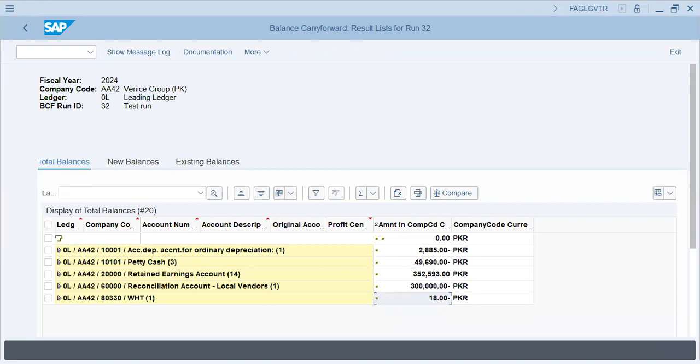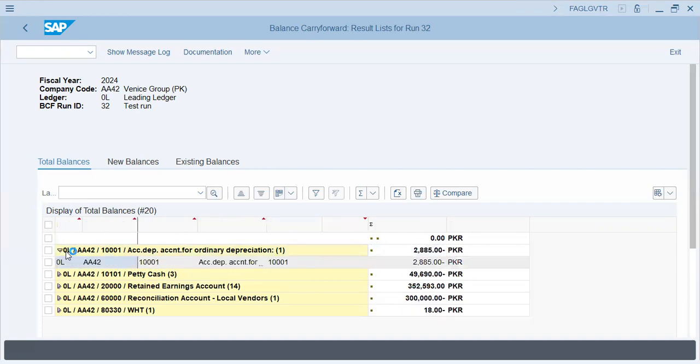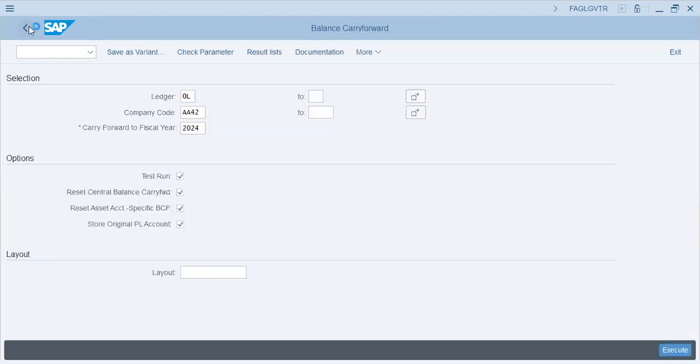Okay, accumulated depreciation 285. Okay, it was run in July, so that is being carried forward here, and that will go until the asset is zero. This is the account number. Okay, so this is also the transaction for FI and asset accounting.